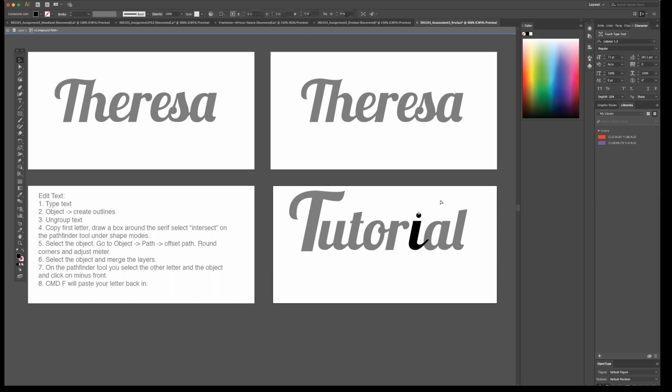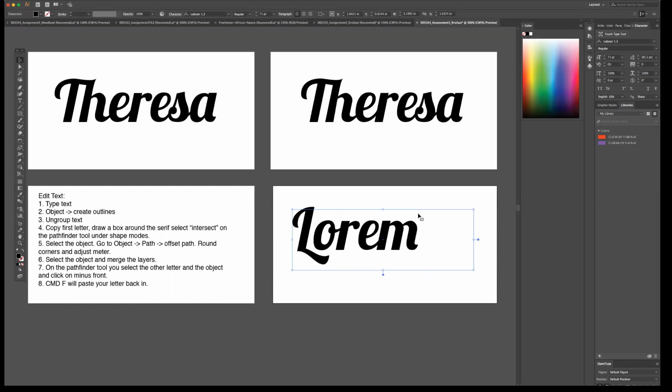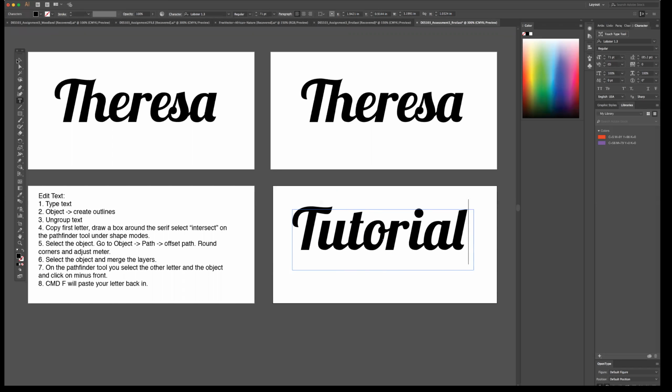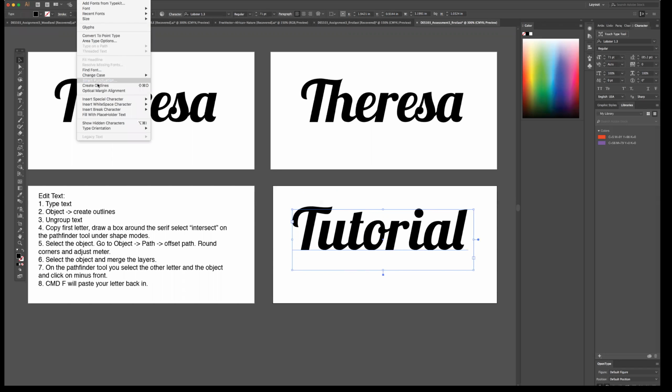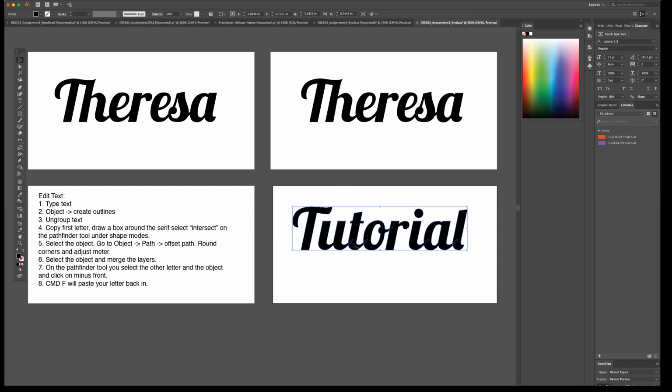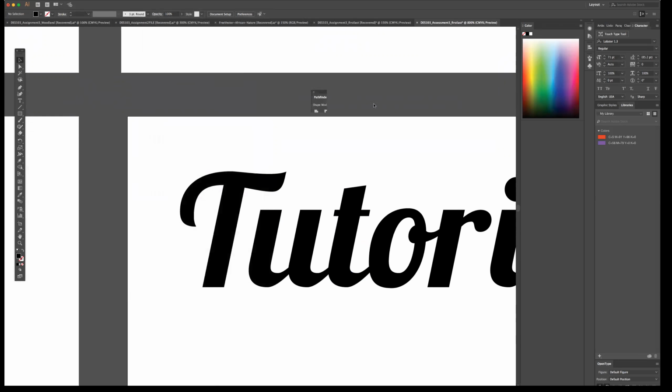But in this case, I'm going to back up here. I'm going to show you how to create that subtle overlap in just 8 easy steps, okay? So we're going to go to Type, Create Outlines, and now it's converted into a vector. Right-click, Ungroup, and now I'm going to zoom in here so you can see exactly what I'm doing. Pay careful attention. We're going to use the Pathfinder tools. We're going to go to Window, click on Pathfinder to have that panel pulled up.